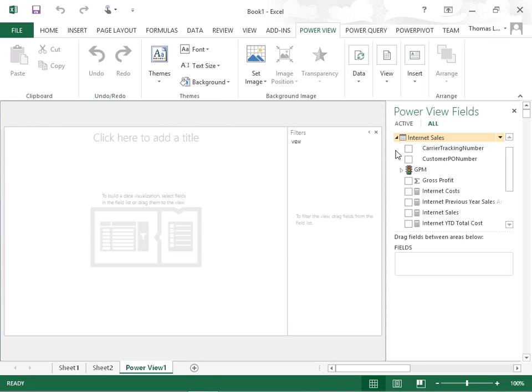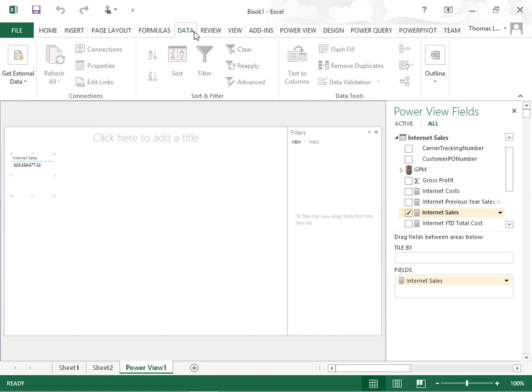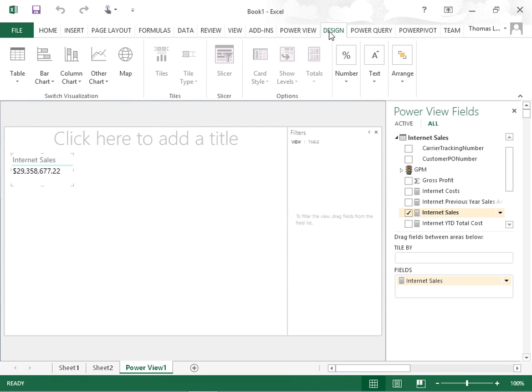Here I can go to the Internet Sales Fact Table and select Internet Sales. It'll give me just a simple table. In this simple table, I'm able to change some of the characteristics, like the size. I can also change the table type. Next, I'm going to drag out Internet Sales again to a separate area, drag this down low, and change this to a pie chart.